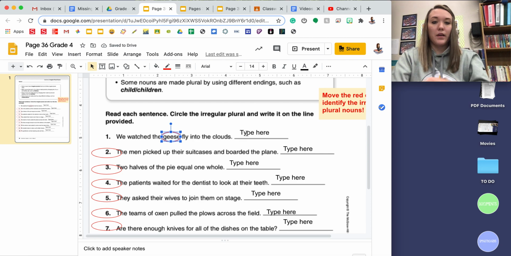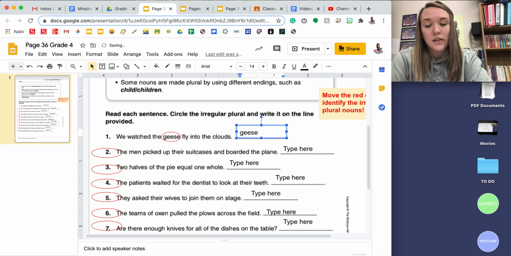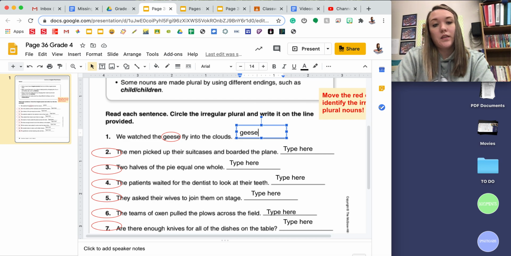And then I'm typing geese on the line. The reason geese is irregular is because the singular form of geese is goose. So I changed the spelling with the vowels in goose to change it to geese to make it plural. You will need to complete this page with those same directions for 2 through 10. Again, this page will pop up on Monday, and it is due on Monday.